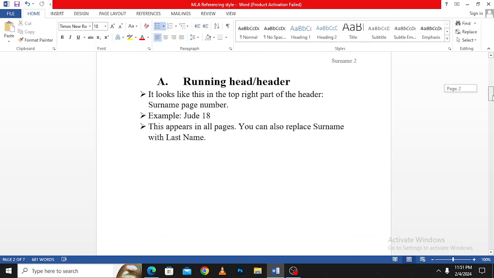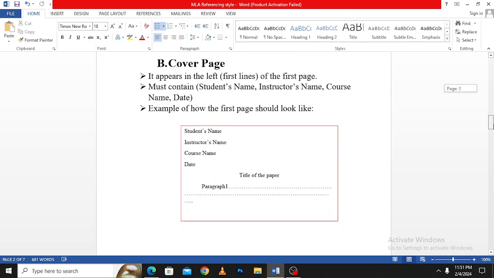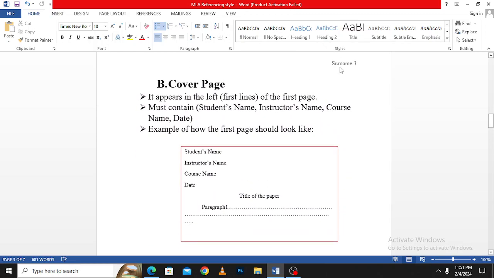So guys, I really hope this is clear. Next is cover page in MLA. First, do not make a title page for your paper unless specifically requested. In the upper left-hand corner of the first page, list student's name, the instructor's name, the course name, and the date. Again, be sure to use double-spaced text.